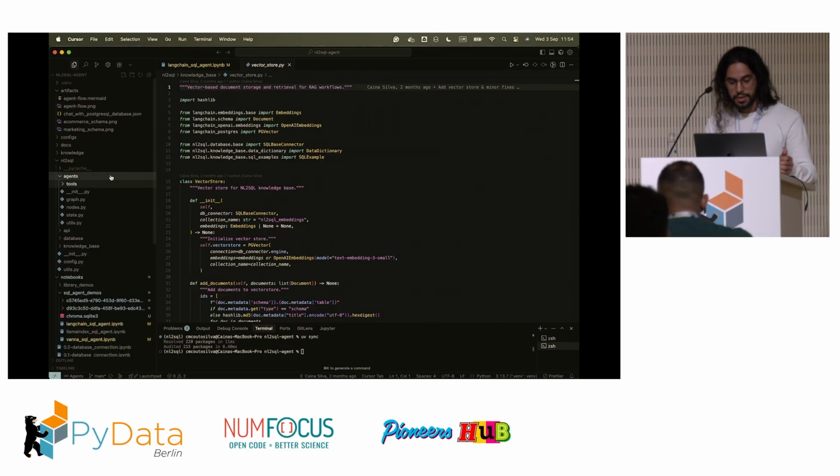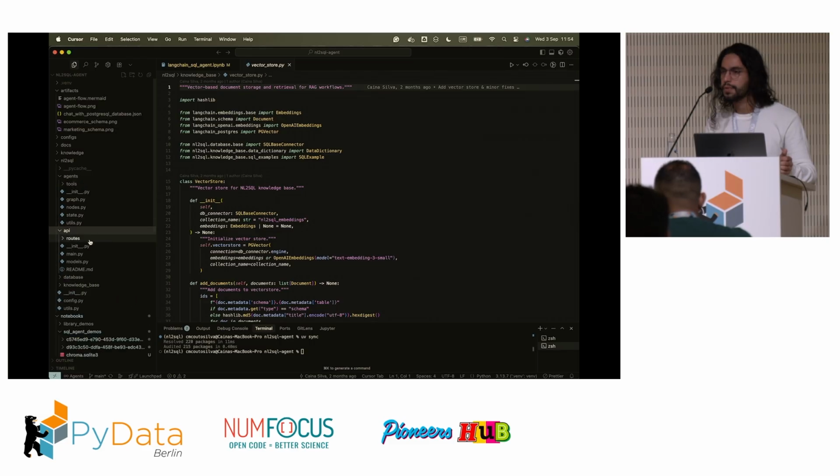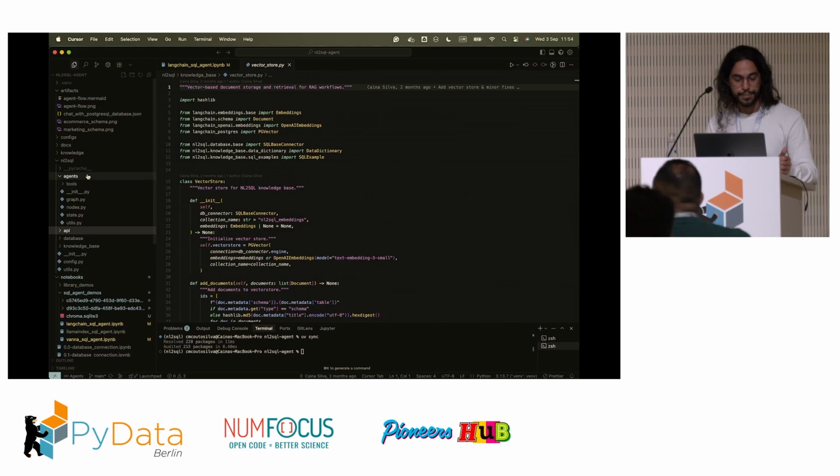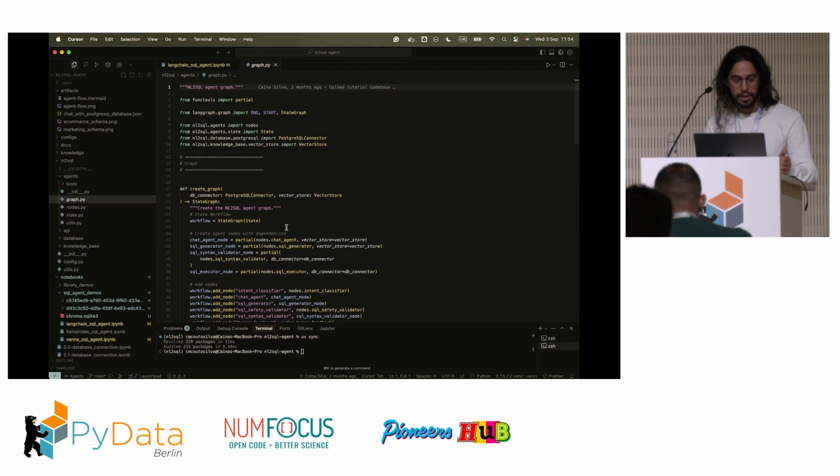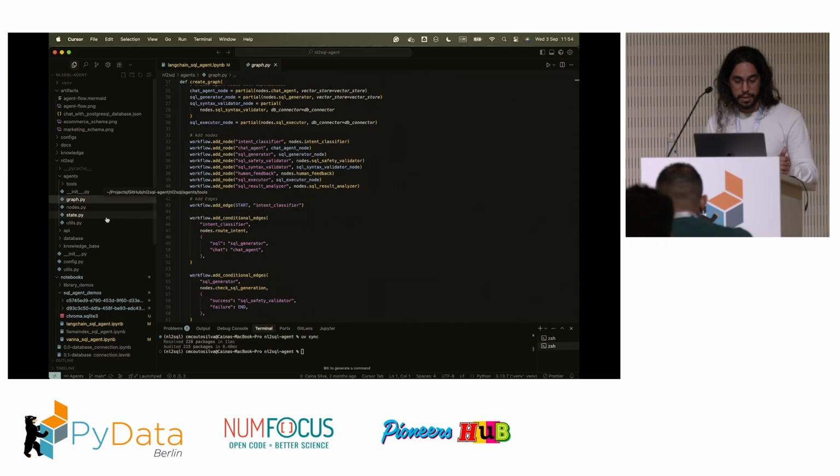And our implementation is under the agents folder. Have the API just for the FastAPI. That's usually the way it works for this kind of application. Just always an API and endpoint that's going to be connected to the front end of the application. And then have the graphs here.